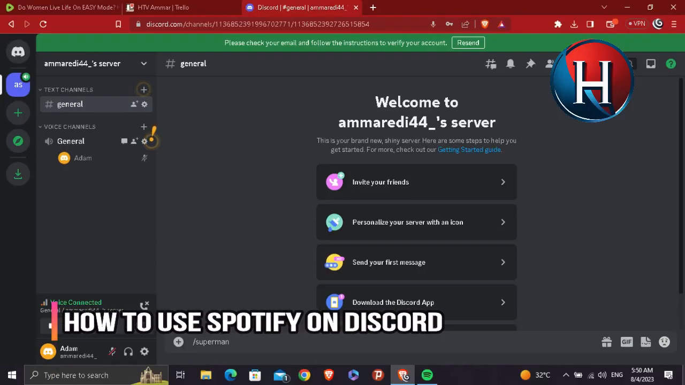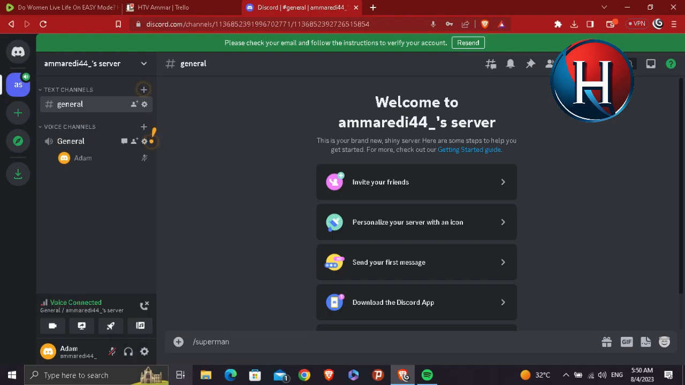How to use Spotify on Discord. So the very first thing, we want to connect our Discord to Spotify.